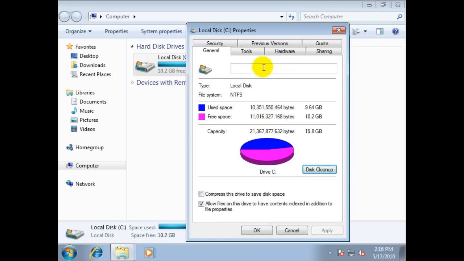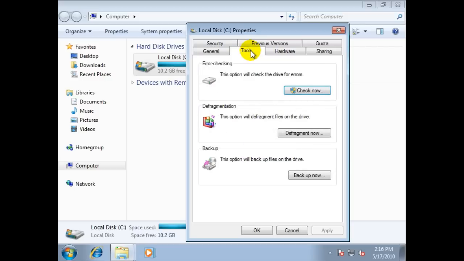Then the other tools that you have, if you go up here to tools, you have error checking. So this is the old check disk or scan disk. This will look to see if there's any problems on the hard drive. Do you have bad sectors, etc. And then you have defragment now, or their defragment tool. If you click on this, it'll go through and it'll try to defragment the hard drive.